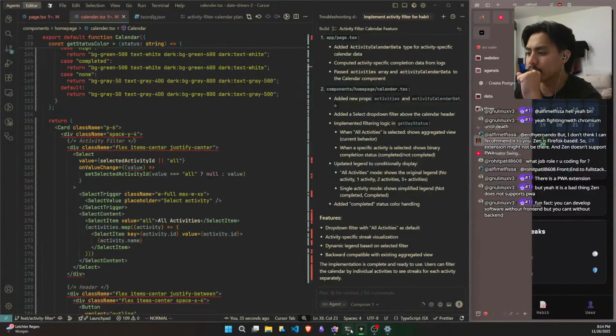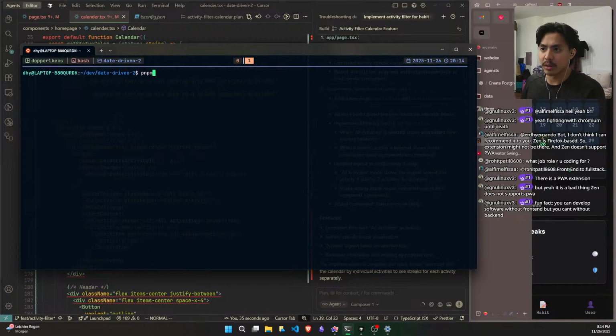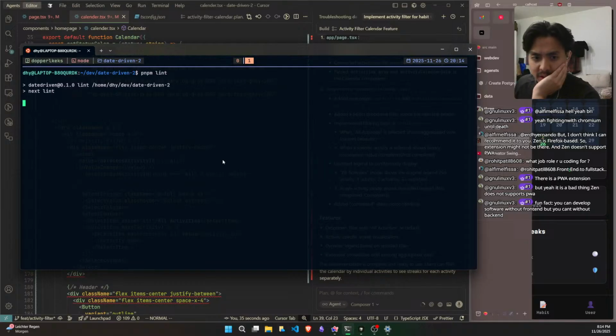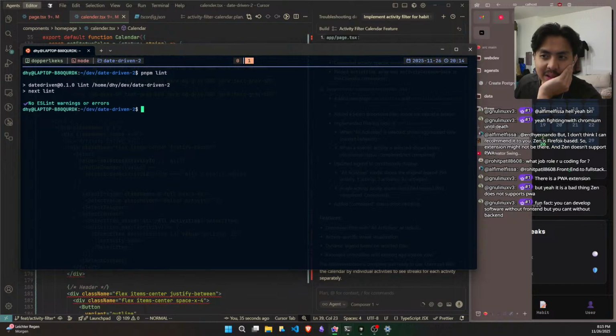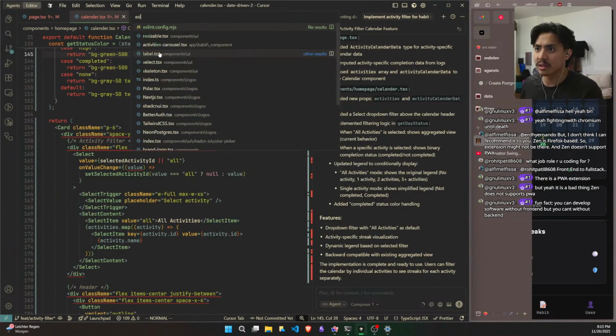Okay, first before we run the lint command, so that it would tell us. You can develop software without front end, but you can't without backend. True. Okay, did I set something with the ESLint?